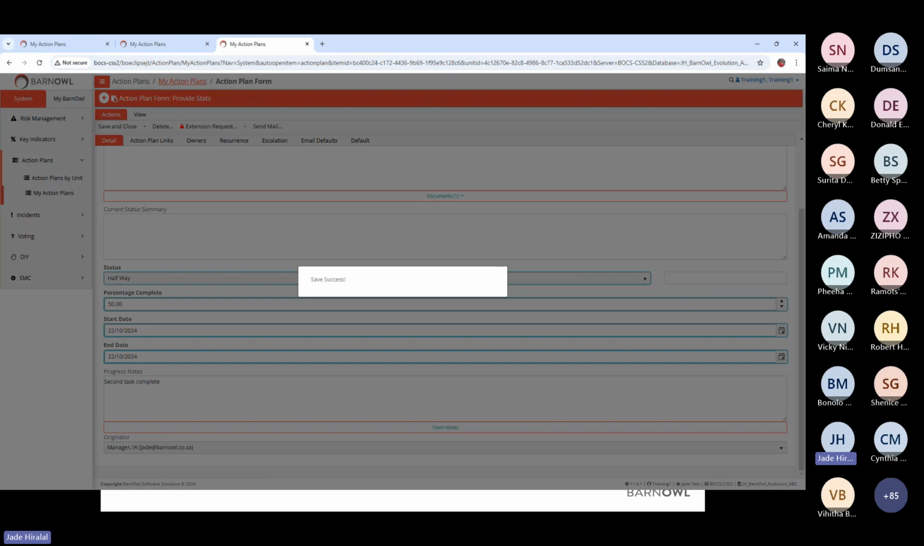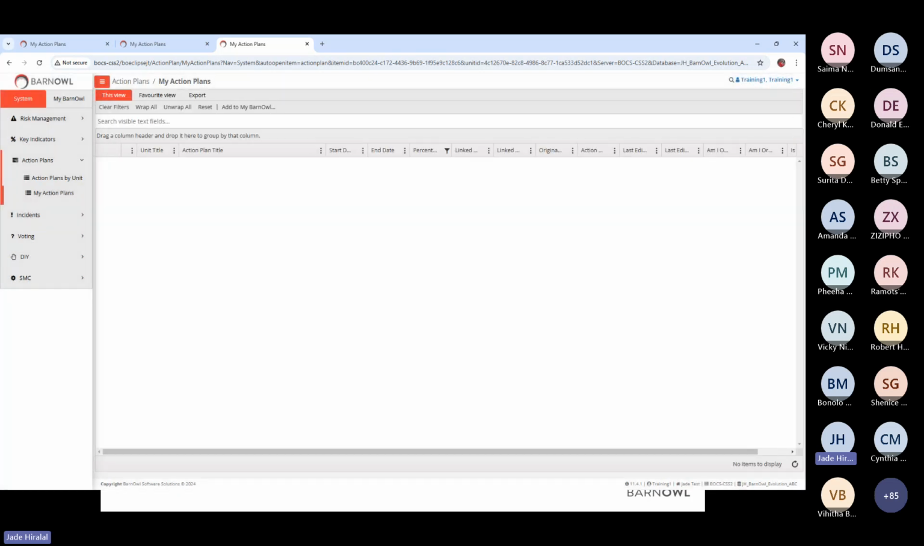All right, as the licensed user who created the action plan, as you can see, you can go into your action plan at any time and have a look at the progress notes, see how far along things are with the action plan and how everything is going.